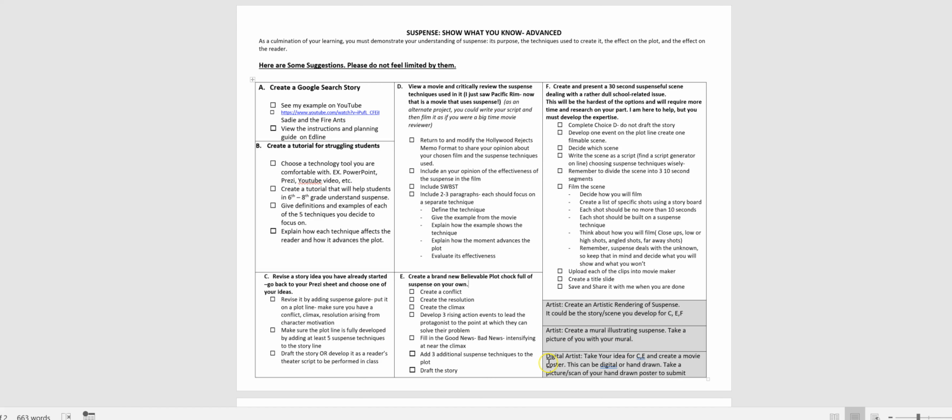Or you can be a digital artist. Take your idea, so the story idea for C, E, and F, basically you're just taking a story idea that you have and you're going to create a movie poster. This could be digital or hand-drawn. Take a picture or scan of your hand-drawn poster if it's not digital. But imagine when you go up to the movie theaters and you see those big posters on the outside or even on the inside that are showing you the movie and they're getting you enticed or getting you excited. They make you want to come back and watch that movie too.